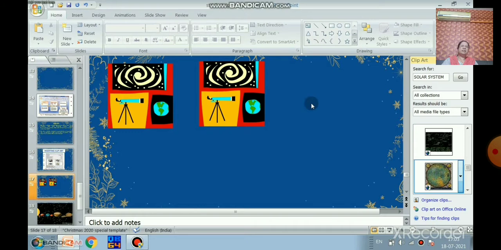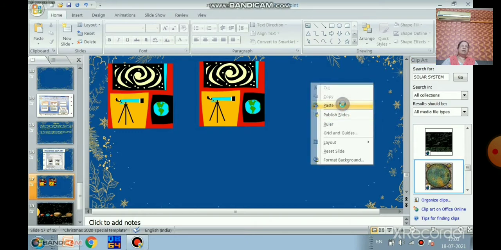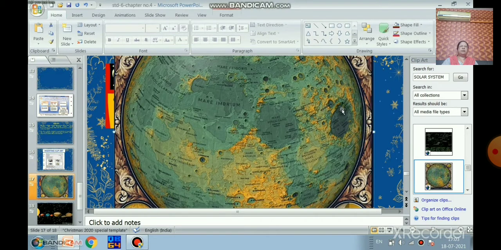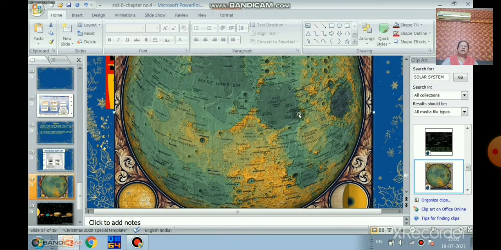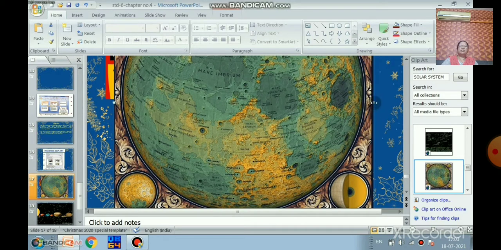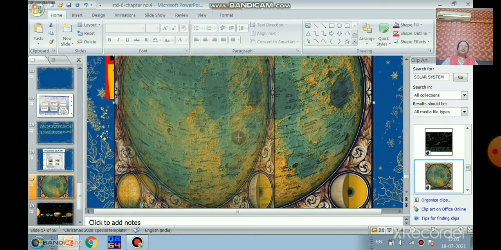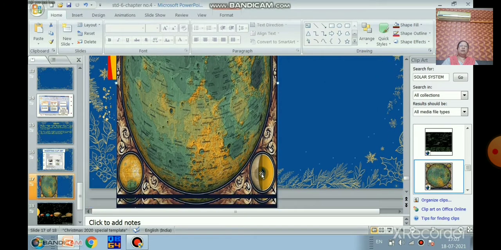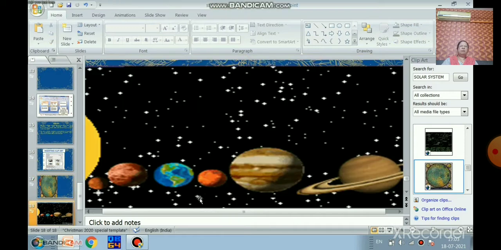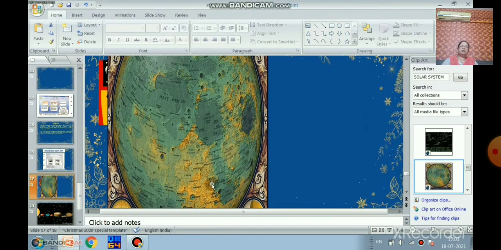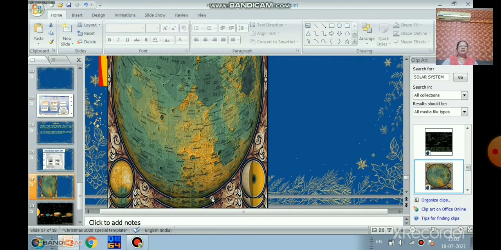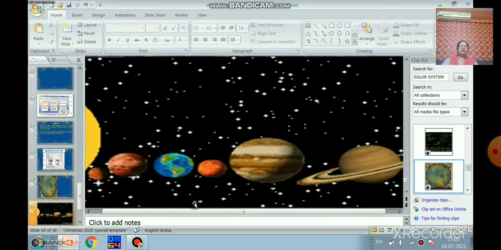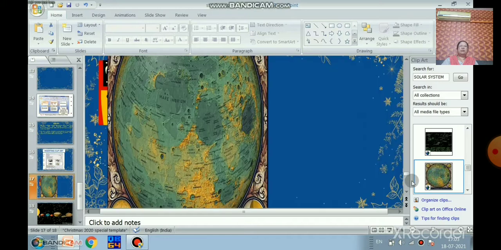Children, select the picture, right click or double click on that picture. You can resize the pictures. Understood now? Type the name of the clip art that you want to insert. Suppose you want to insert a computer picture, just write computer. Here I have written solar system, and you can see the different pictures in your computer.